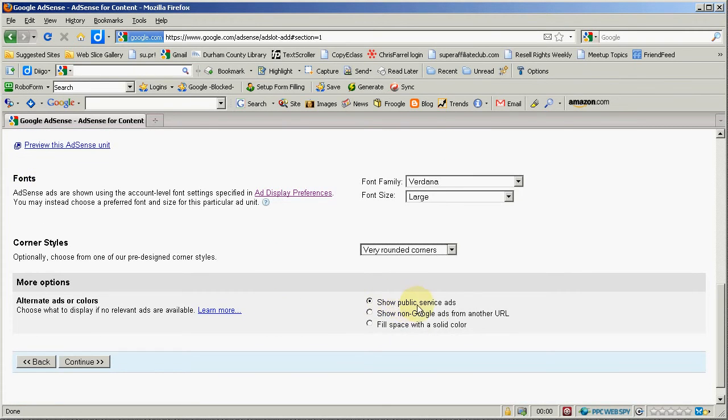This allows you to choose whether you're going to show public service ads or not. Or you can select some non-Google ads from another URL, say if you have another server that serves ads, another banner company that you go with, or you can just fill the empty space if there's no ad appearing with a solid color. This is in the event when there are no ads available that are relevant to your page. So say you have a page that has nothing that the search terms show up an ad for. Bingo, they wouldn't show anything. But here I've got it so it at least shows public service ads if that ever happens.